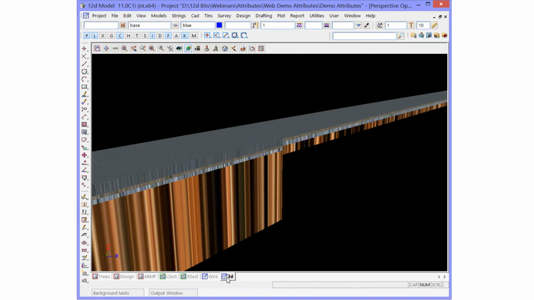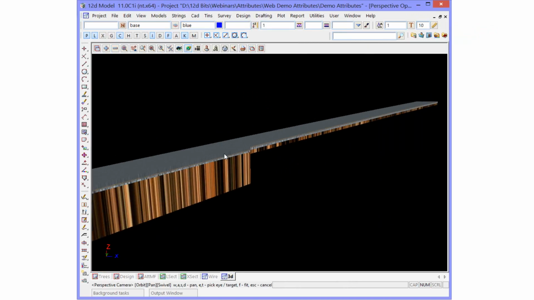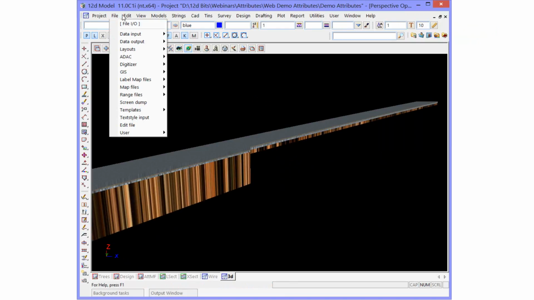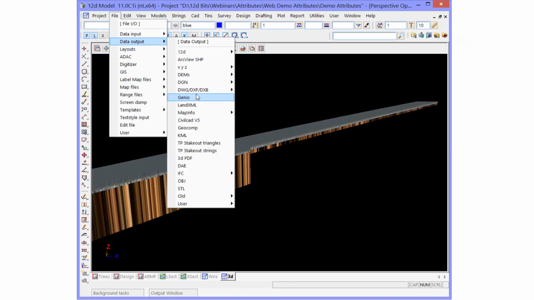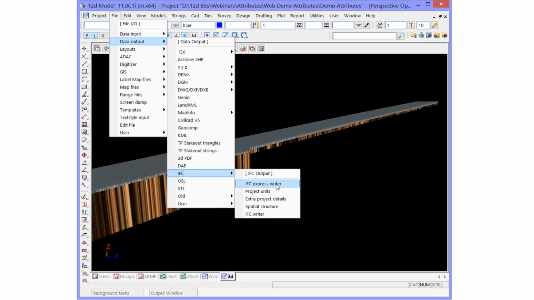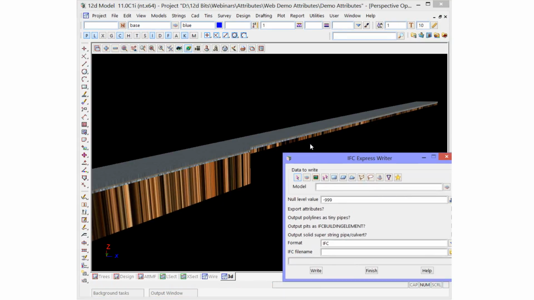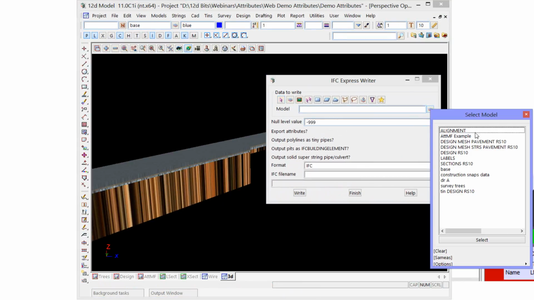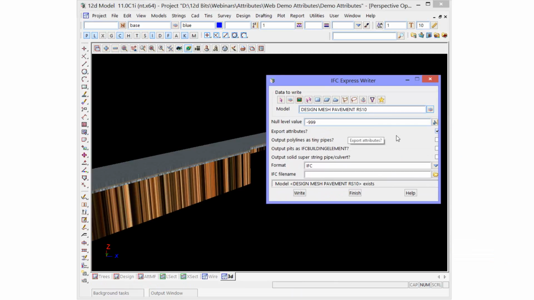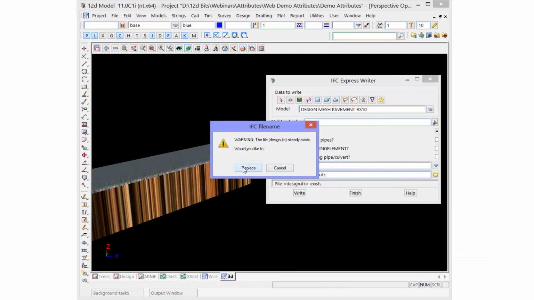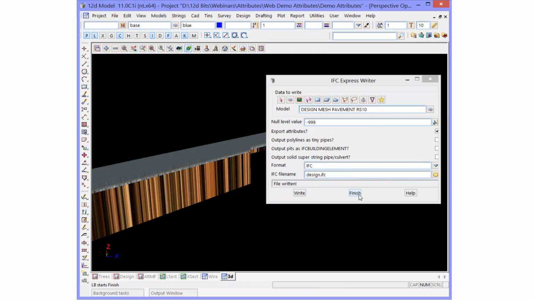Now our other one is we can export our attributes to an IFC file. In the file data output, IFC Express. Let's go to our pavements. And we want to make sure we export attributes ticked on. Just give it a file name. And write that out. Finish.